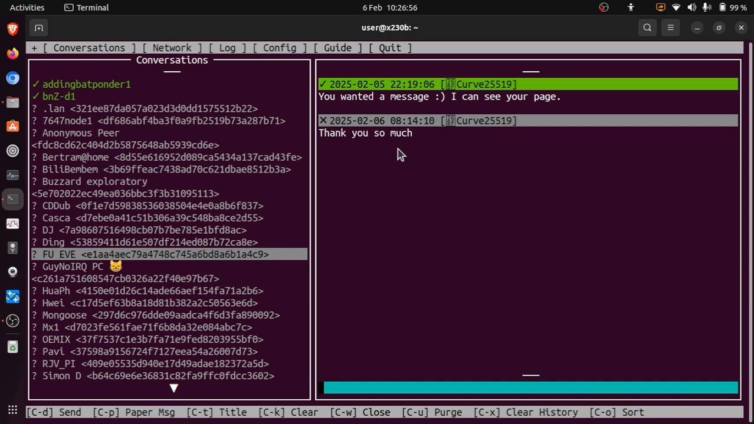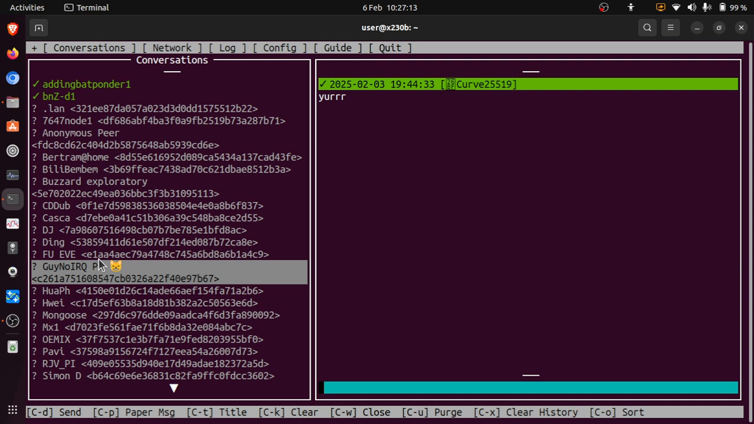This may be stored in a store and forward node somewhere. Depends on the settings, and you have to set this up in the config file. So maybe the person will receive it later when they come back online, depending on my settings. Let's just choose another one. That's interesting. Let's choose one where I actually responded.